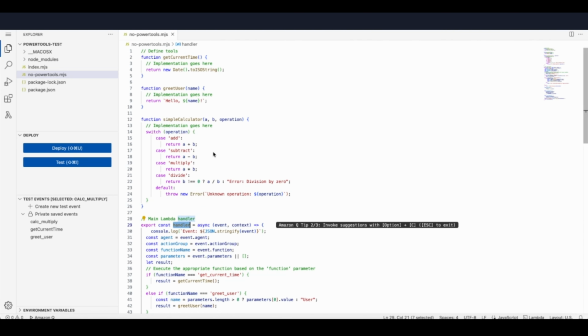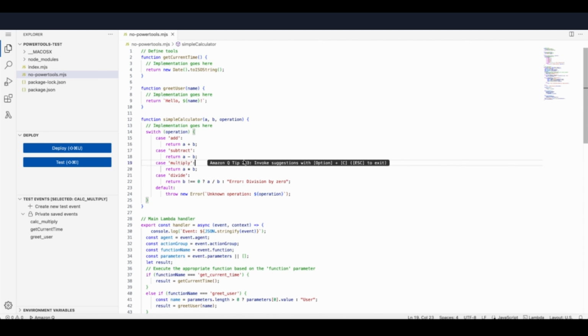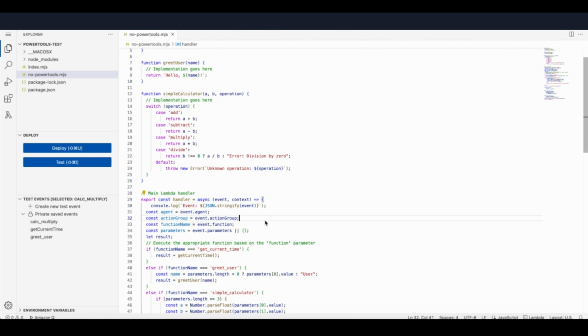So here is the bare Lambda function. We see we've got a couple of functions here: get current time, greet user, simple calculator. And the thing that drives all this is the event that Bedrock sends to the Lambda function, the event that the handler has access to. The things that we're really interested in here are the function name and any parameters that function has.